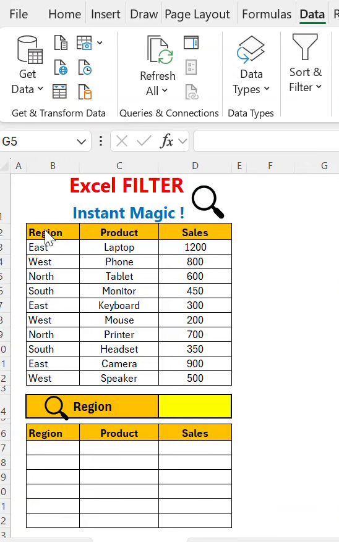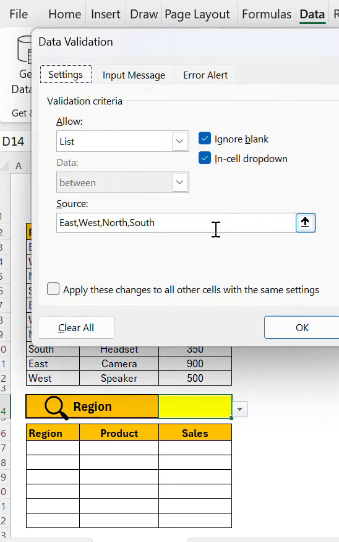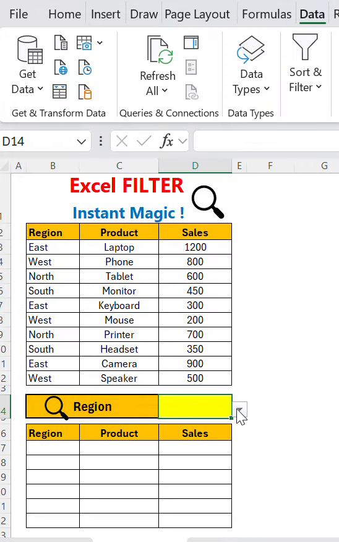If you have data with region, product, and sales, and you want to filter it by region for making quick summaries, for this you have to create a drop-down list first. For making a drop-down list, go to Data, Data Validation, List, and write region names separated by comma. Click OK. Now your drop-down list is ready.